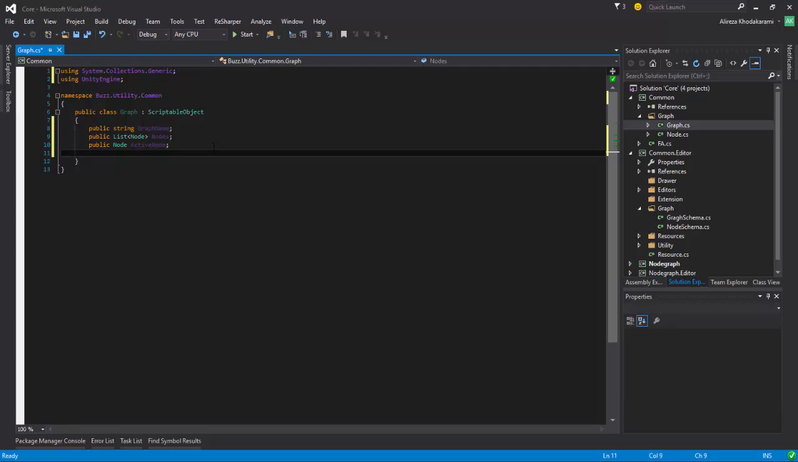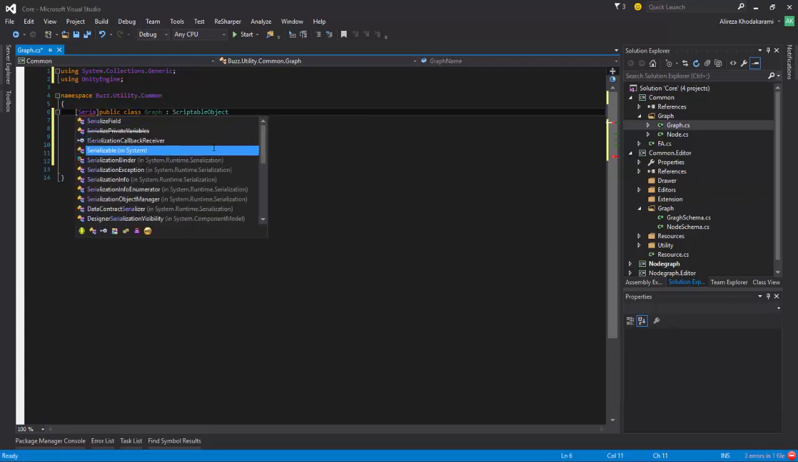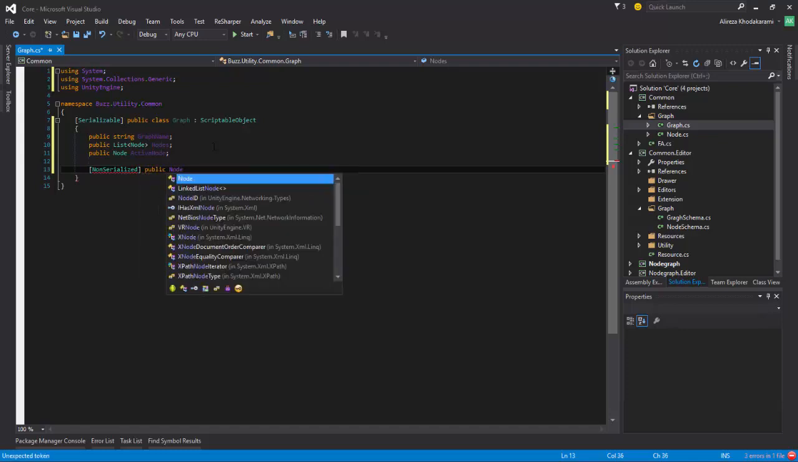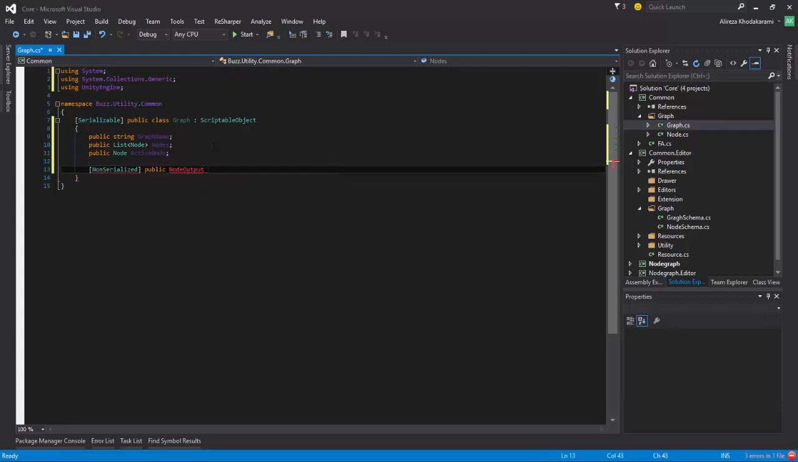Okay, then I will have two, by the way, this guy should be marked as serializable in system, and I will have two non-serialized public node output that we don't have yet as active output, and a non-serialized public node input that we don't have yet, and we call it, no, sorry, not node input, a node that we call connection node.